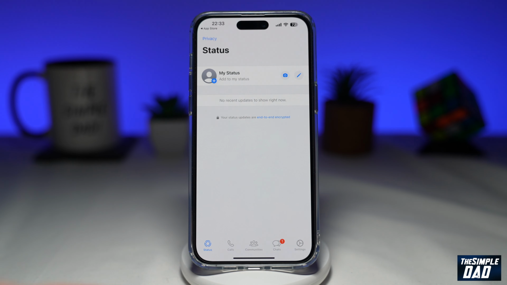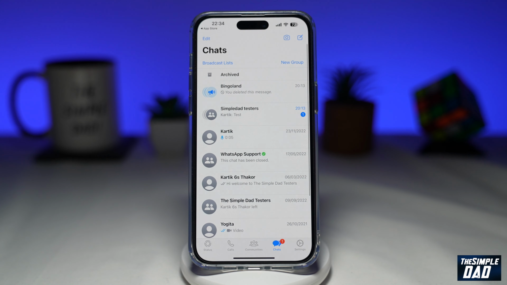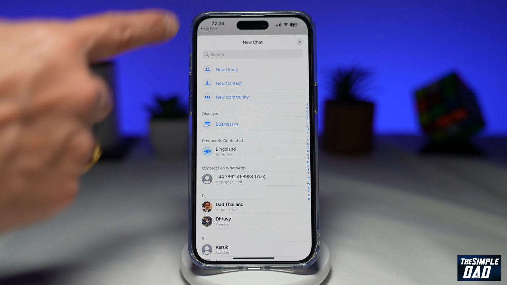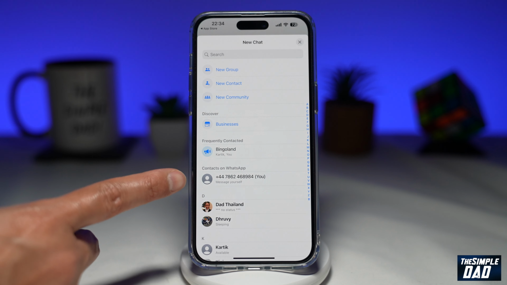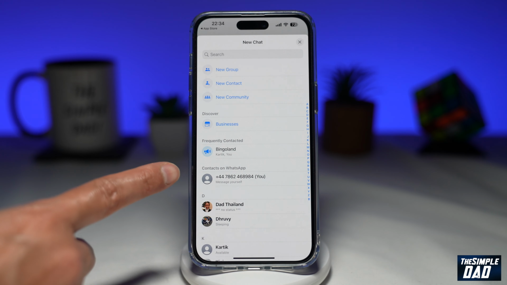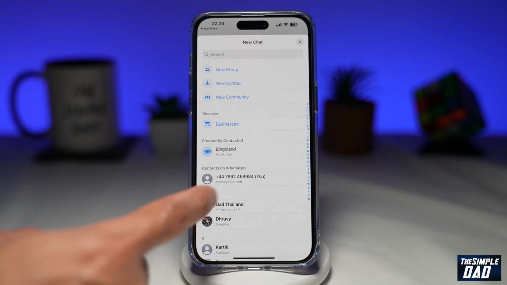Next, to message yourself, tap on Chat here at the bottom. Now tap on the new message at the top right. Now once the page loads up, you should see your contact in Contacts on WhatsApp, and just below that, it'll say Message Yourself. So go ahead and tap on it.